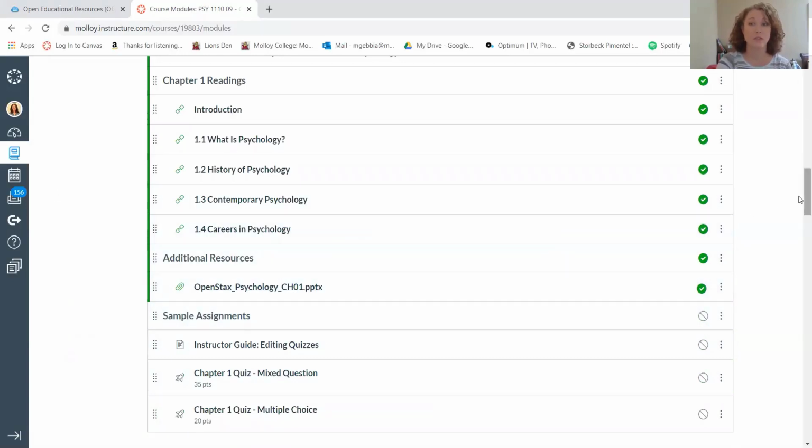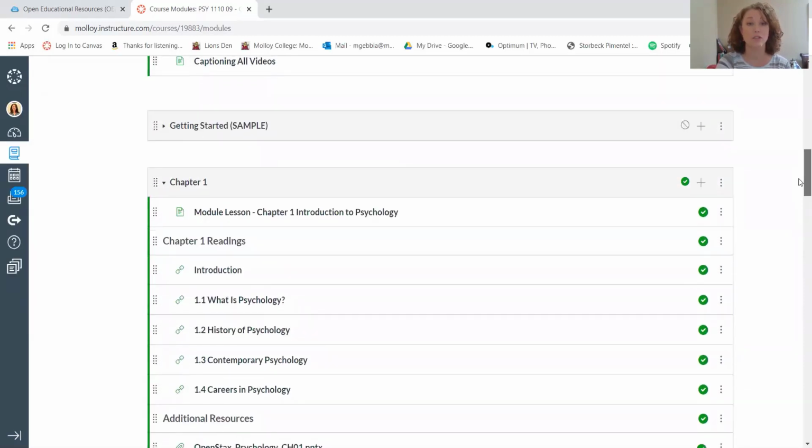OpenStax has this for several disciplines. I know it's there for biology, history, for math, sociology. You should take a look.